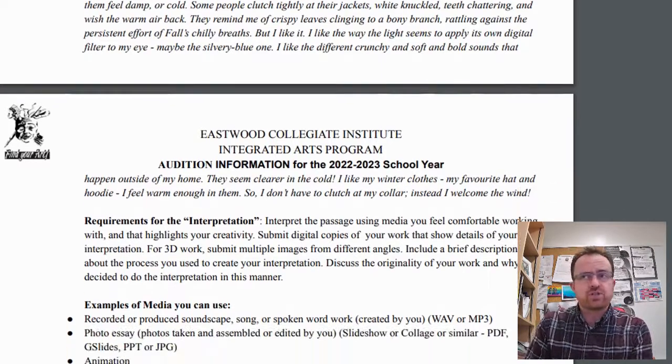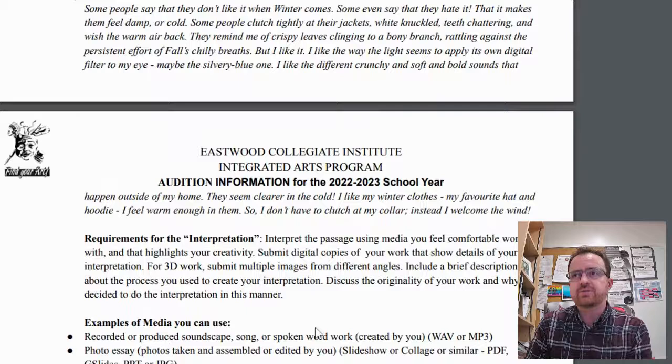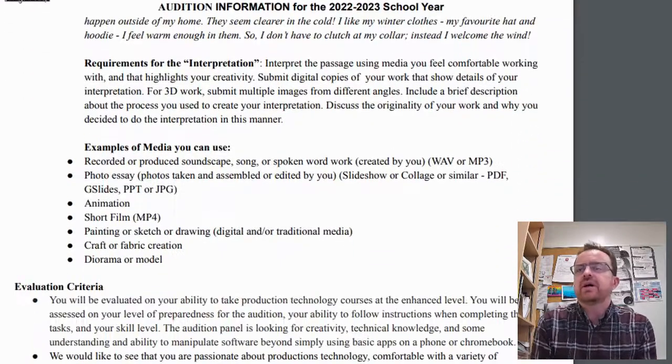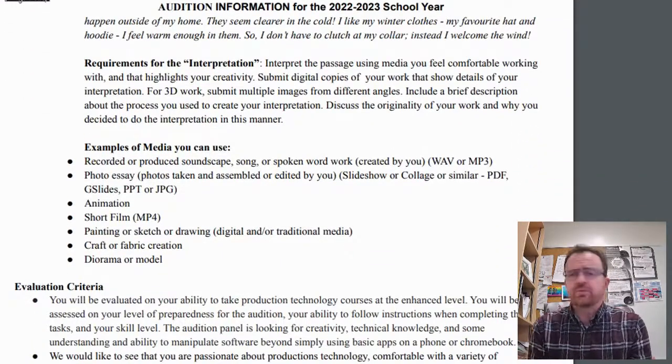So the requirements for this interpretation are as follows. Sorry, my mouse is being kind of weird. It keeps scrolling up and down. I guess losing its battery, but here we go.